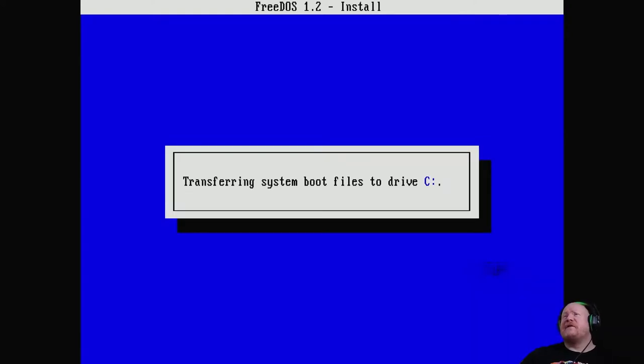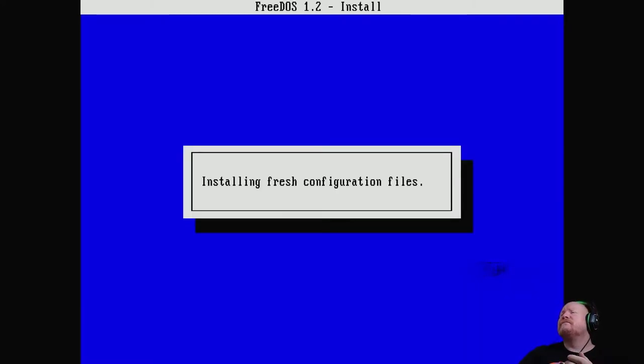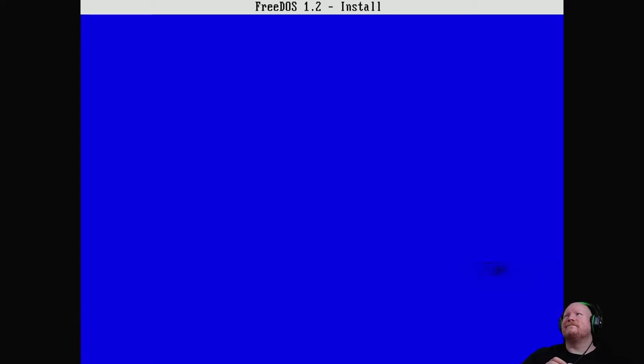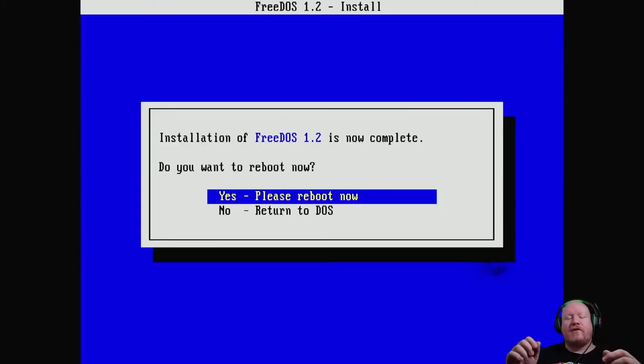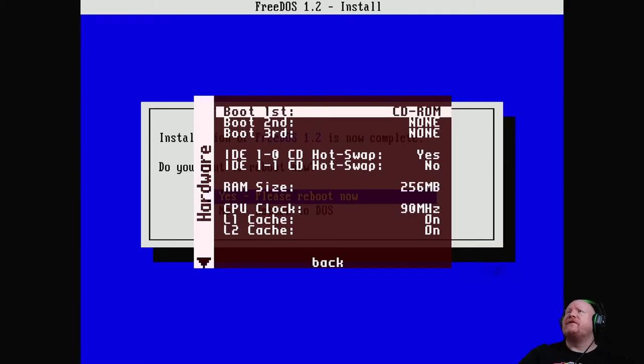Okay, and so installation has completed. Before we reboot, there's a few things we need to do. You need to bring up your MiSTer menu. You need to change your hardware boot to hard drive first, or floppy hard disk.